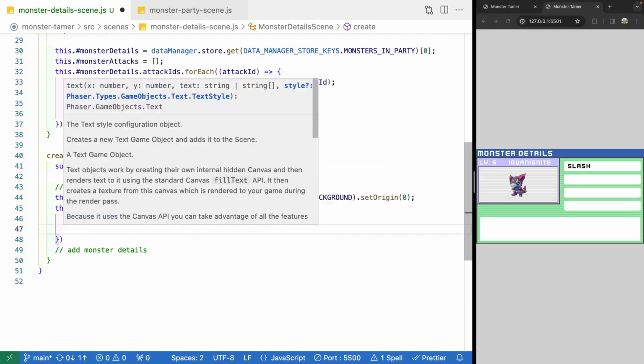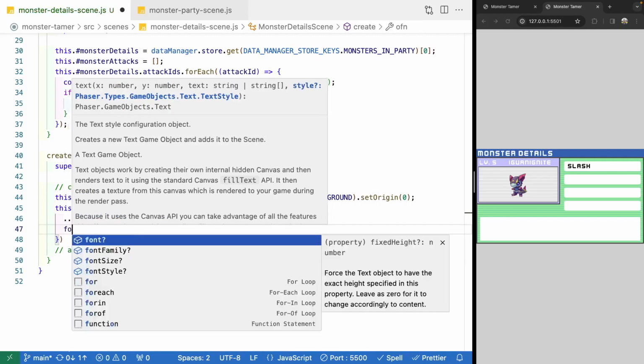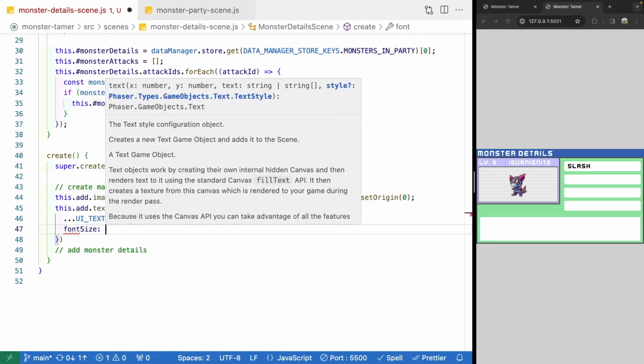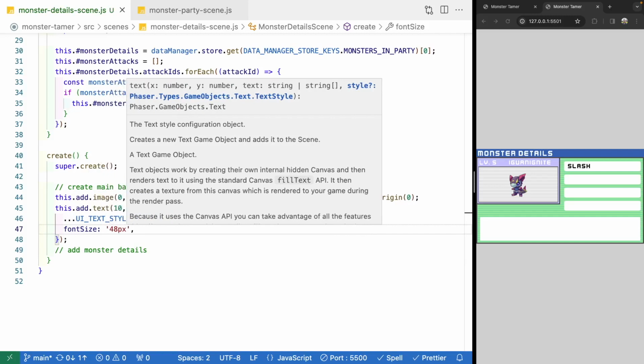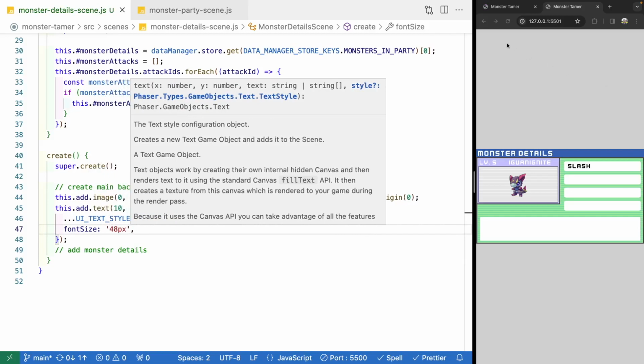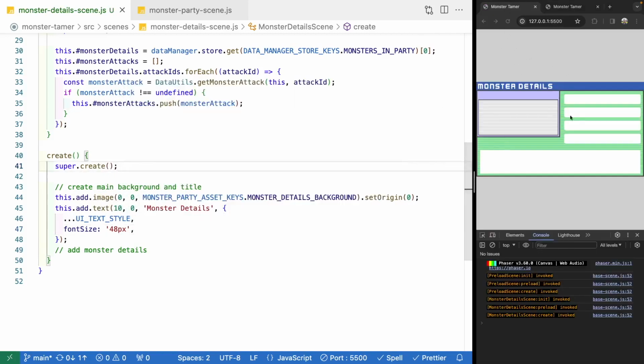And then we're going to go ahead and override some of the properties. On this, we're just going to bump up our font size so that it's a little bit bigger. So we're going to set font size to 48 pixels, and we'll go ahead and save. Then we'll come back to our scene, and we should see our background image with our title text.